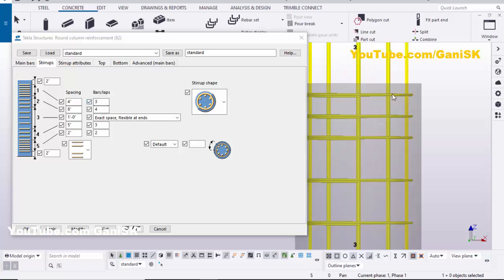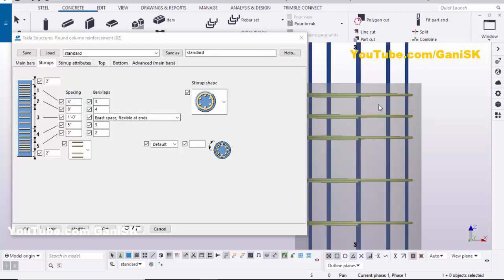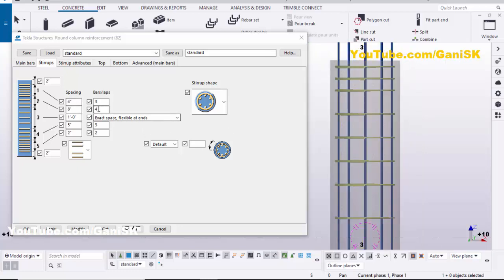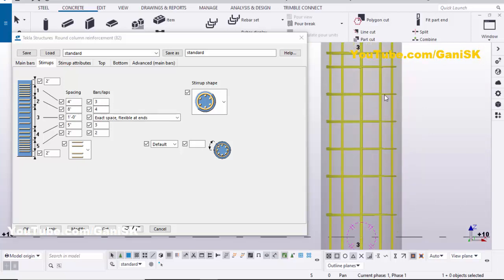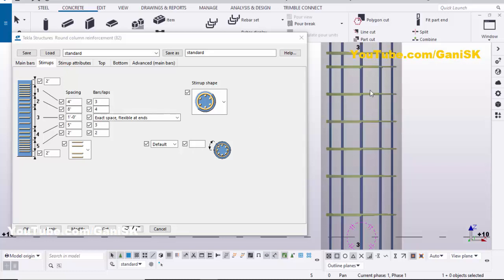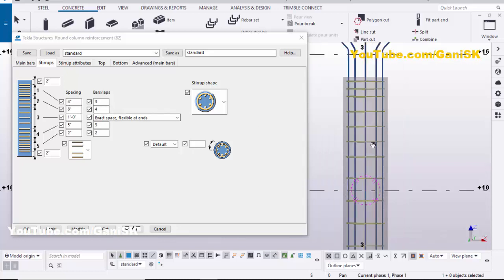3 indicates the number of stirrups. You can see 1, 2, 3, with the spacing 4 inch. Between the 2 stirrups should be 4 inch. Similarly, you can see now we have the 4 here, meaning 4 stirrups. You can see 1, 2, 3, 4 with the spacing 8 inch. The spacing between the 2 stirrups is 8 inch.